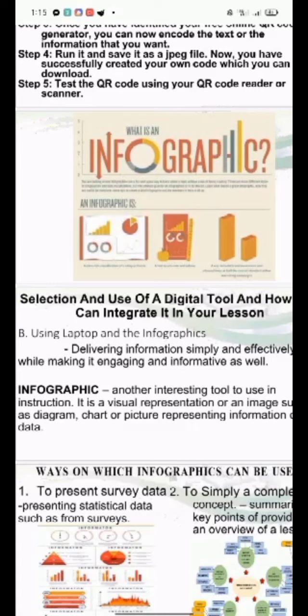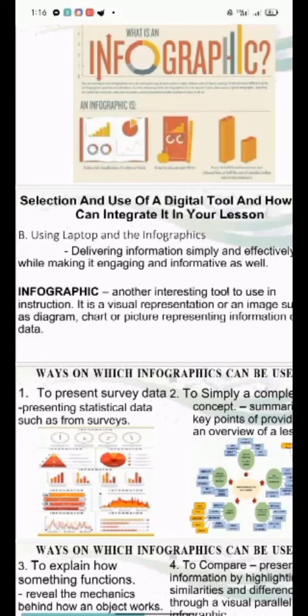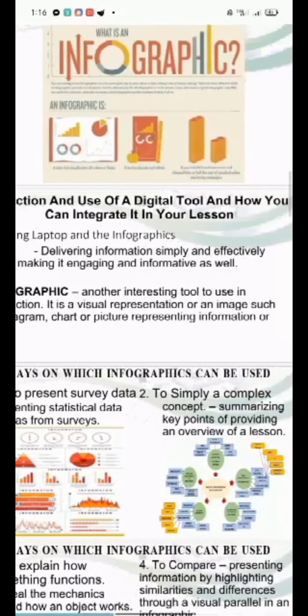These are used for breaking down and simplifying things that might be difficult to comprehend, such as data. Ways in which infographics can be used. First, to represent survey data, presenting statistical data such as from a survey. This is the data collected from a sample of respondents that took a survey. Second, to simplify a complex concept, summarizing key points or providing an overview of a lesson.